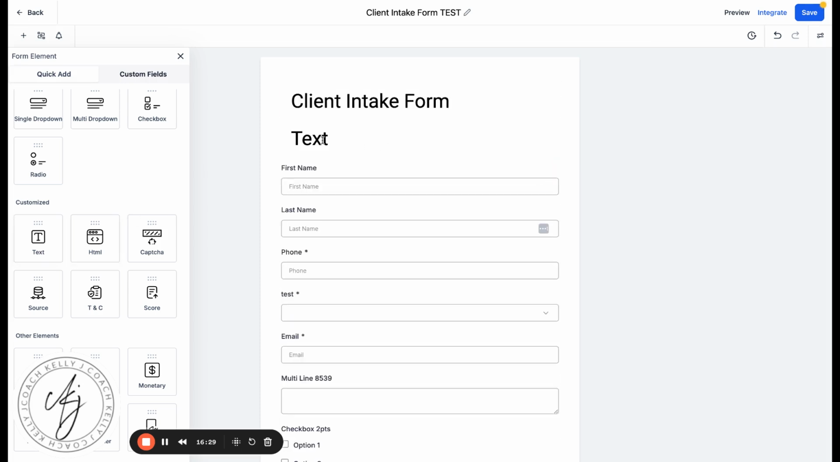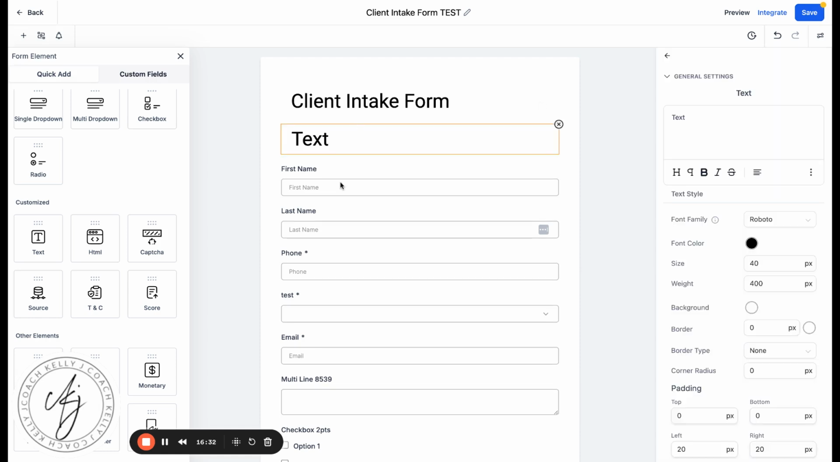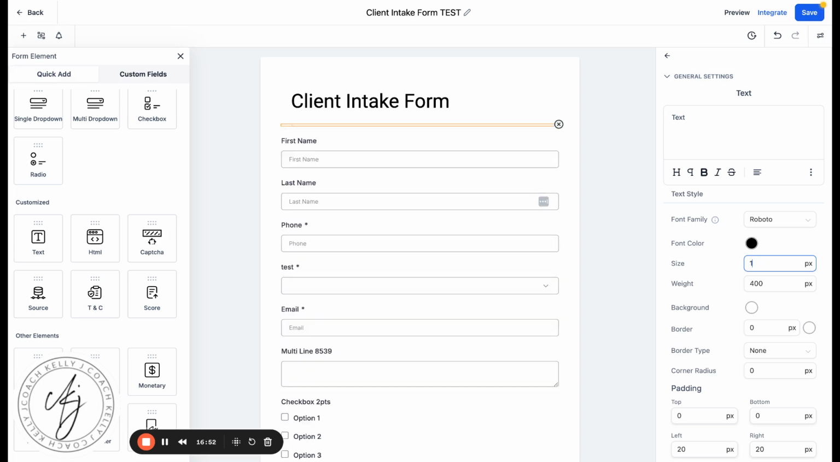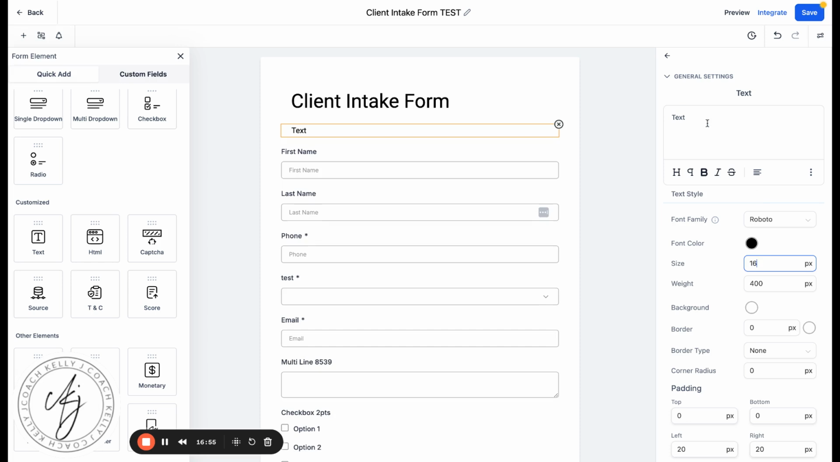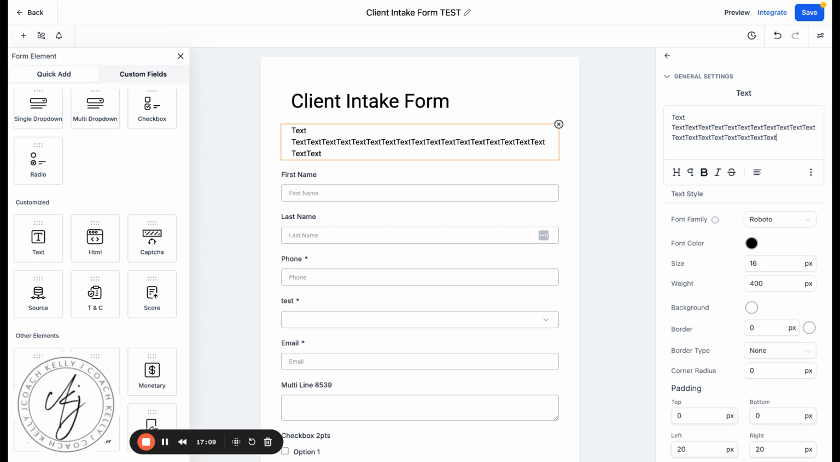drag it on here. And you see how this is big too, but I want this to look more like a paragraph. So I'm going to come over here in the text box and I'm going to highlight this and I'm going to select this little backwards P. Oh, that didn't make it smaller. I'm going to highlight this and I'm just going to change the size of this then to a regular size, maybe 16 is a regular size. And then you could type whatever you want in there to explain what this form is. So you could just edit this text over here, however you want to edit it. Make sure you hit save.